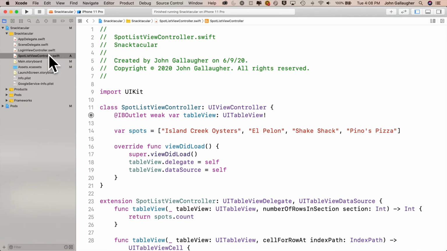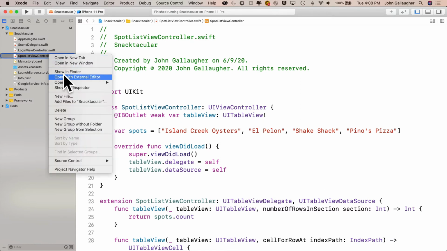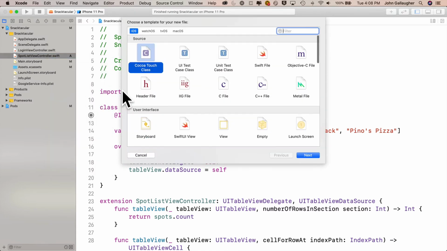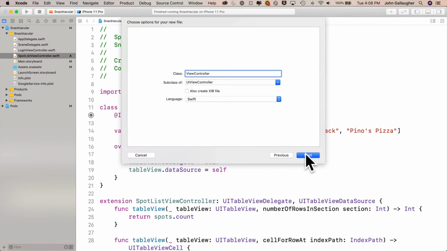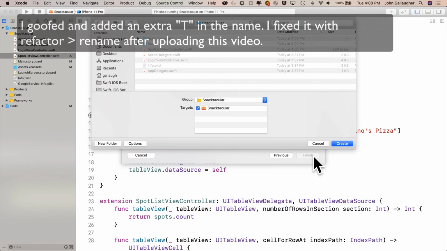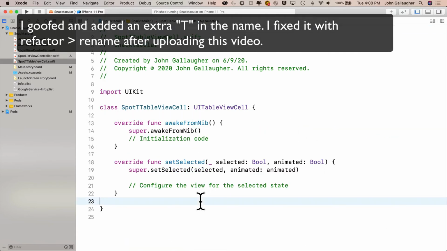Now to create a custom table view cell, we're going to need a special Swift file subclassing UITableViewCell. So why don't we do that right below our SpotListViewController.swift file. Right click that, select new file, Cocoa Touch class. Next, we're going to subclass UITableViewCell. Make sure it's table view cell, and I'll name this class SpotTableViewCell. Click create, and you can delete everything between the class curlies.